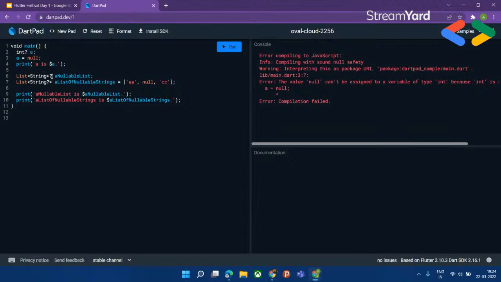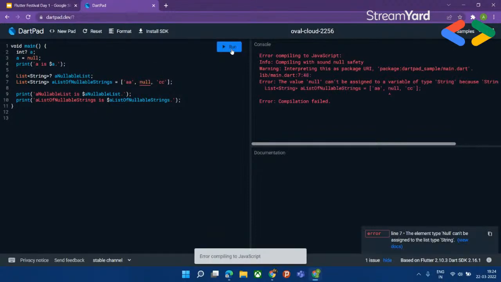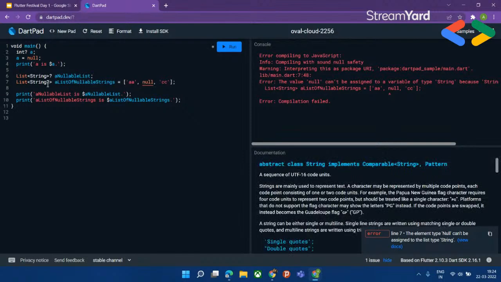And similarly in the list, this is going to be a nullable list. If there is no list item assigned to it, there is no error because we have given a nullable operator here. And in the second list that we see, there is a list item which is declared as null. If we remove the question mark here, we'll get an error because by default it expects the list to have list items which are not null. So this is how null safety works.